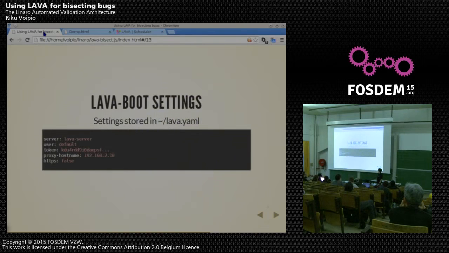The configuration file used by Lava boot is rather simple. You just tell it the HTTP address of the web server, the end user account token, and the proxy as seen from the Lava dispatcher. And finally, the only mandatory option still left is whether it's HTTP or HTTPS.